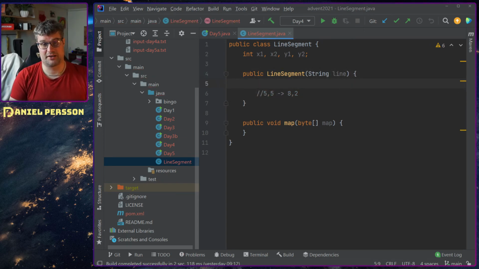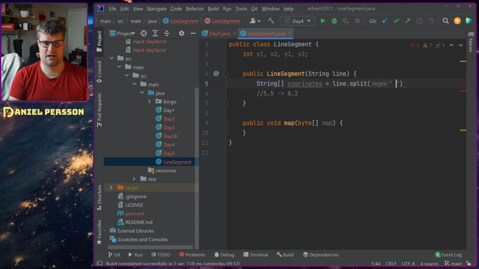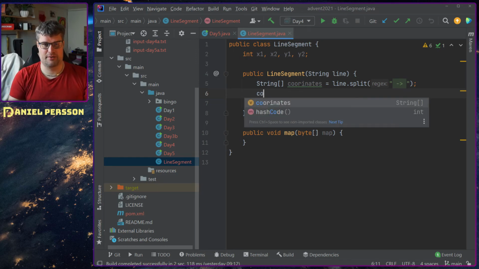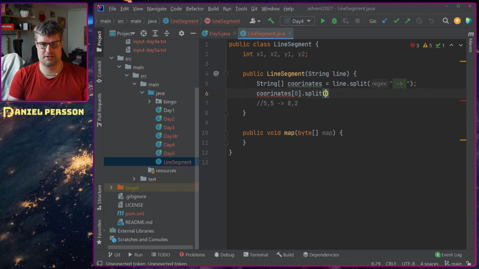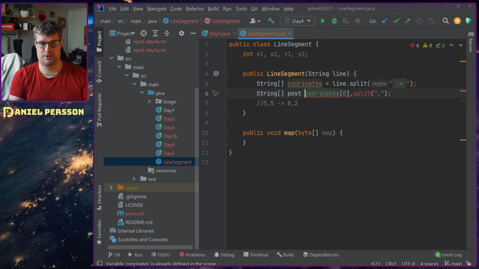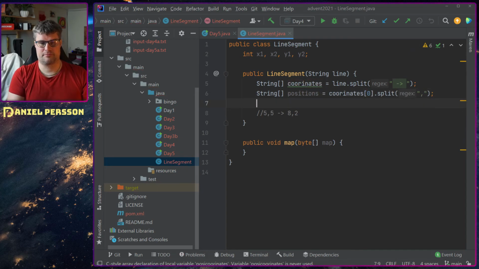So first off, we need to split this into coordinates. So string coordinates equals, let's do this and take line and split it by the arrow, like that. Then we should have 2 coordinates, and we will take coordinate 0 and split that by the comma, and we will call that positions, and we will take position 0 of that.